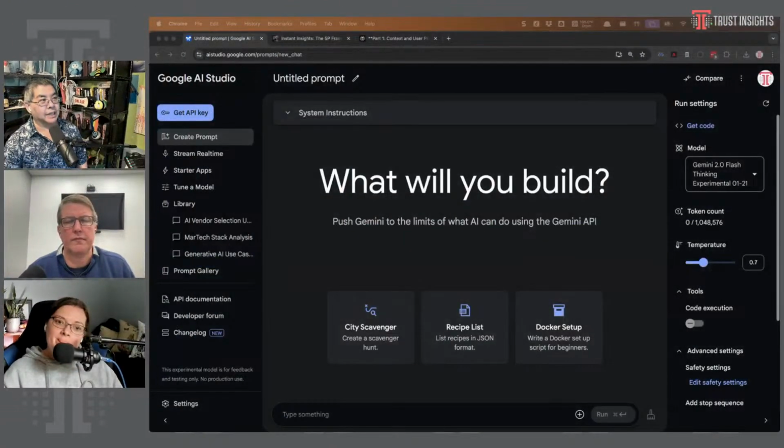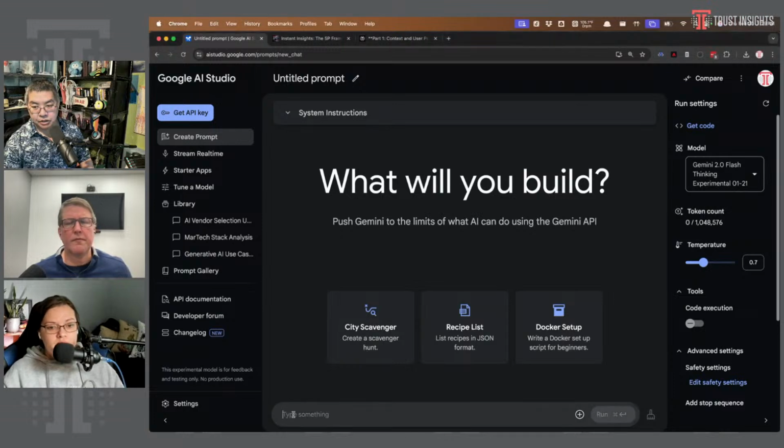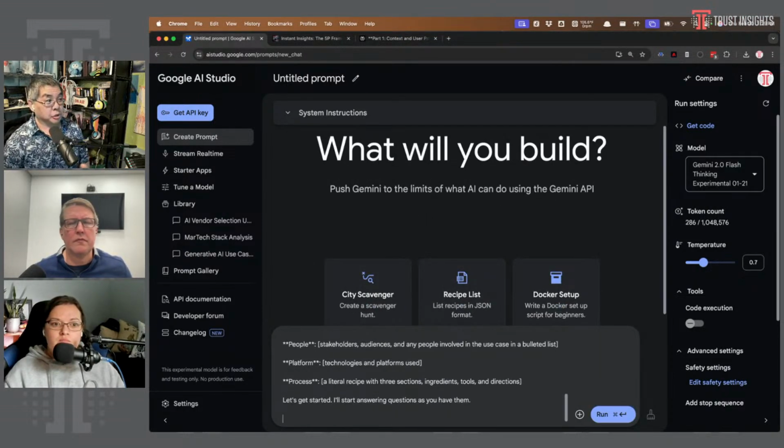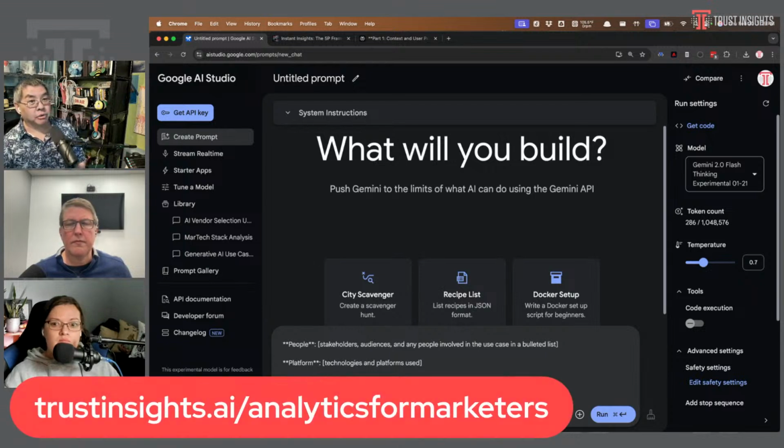Exactly. Let's run through one more example. This will be a much less technical example, but we're going to use the exact same use case decomposition framework prompt. And by the way, we'll put a copy of this prompt in Analytics for Marketers. So if you're not a member of the Analytics for Marketers Slack group, go to TrustInsights.ai/Analytics for Marketers, and you'll be able to get it after the show.